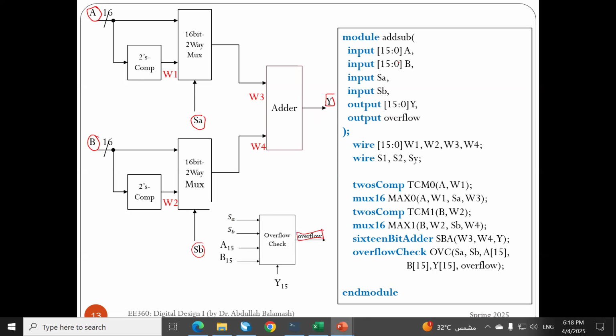Okay, that's why we have module with input 15 to 0 A, 15 to 0 B, input is A, input is B, output 15 to 0 Y, then output overflow. And it's very important to define these wires. We have here W1, this wire, this is 16-bit, because we have this input 16-bit. Same thing for W2, this is 16-bit. This is W3, also 16-bit. And this is also W4, 16-bit. So we have 4 wires. That's why we have wire 15 to 0, W1, W2, W3, W4.